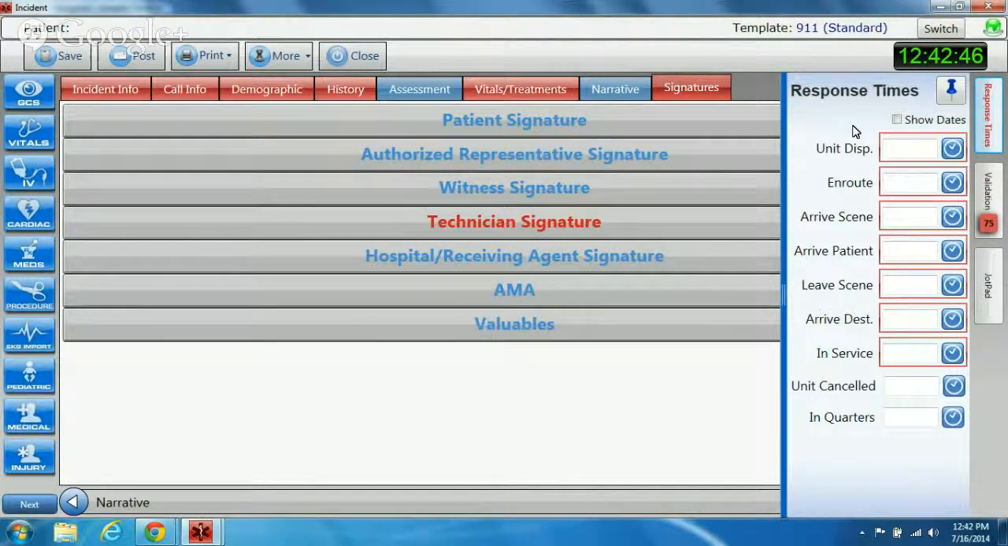Same thing can be coming back from St. Mary's in Duluth. You're in service when you clear St. Mary's, but by the time you get to the county line, your chart's done, you've posted it, it's printed, everything's all complete, so you can actually put your in-quarters time at whatever that happens to be.